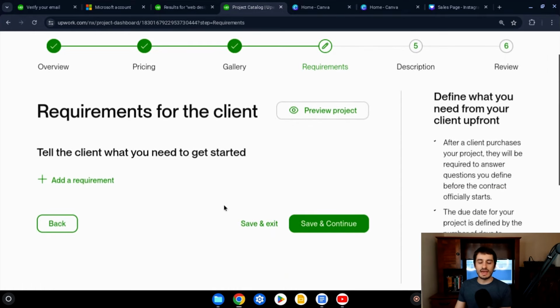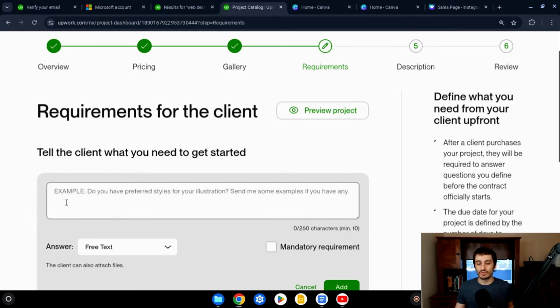So here you can ask for the requirements to the clients. So here you ask the clients the question you need to know, like what you want them to build. For example, what kind of colors do you like in your logos? What kind of logos do you like? Are there companies whose logos you like and you'd like us to make your logo look similar?